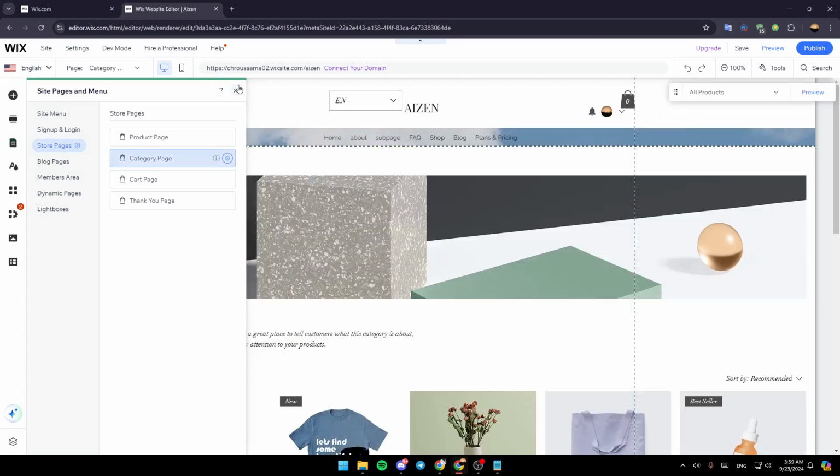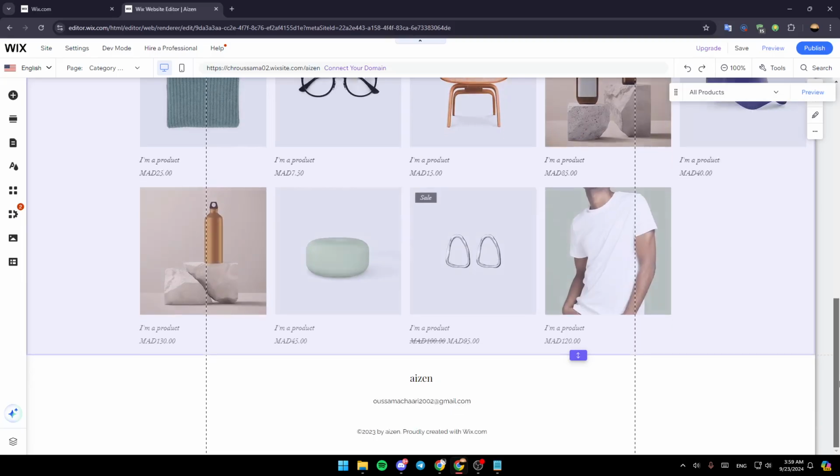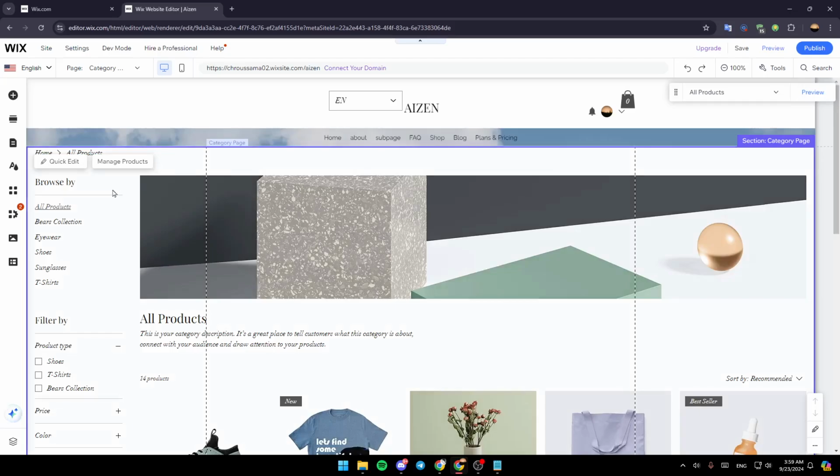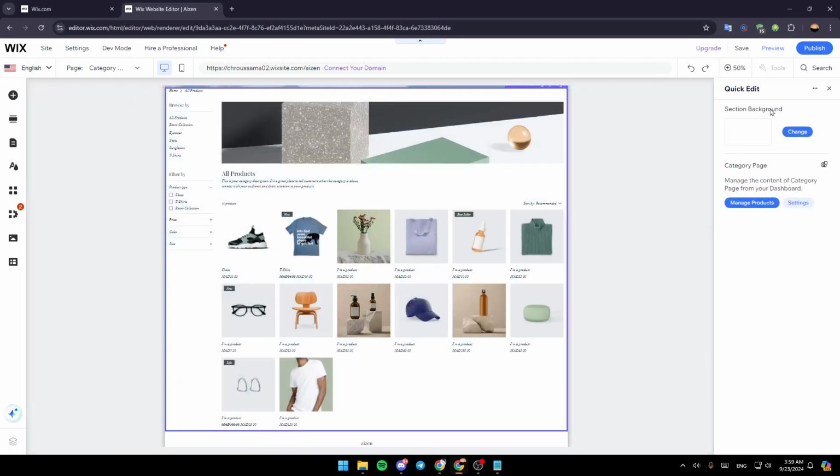And then once you're here in the category page, as you can see guys, you can edit it as you want right here. You can click on quick edit to change the background and so on. And if you want to change the products in this category, just click on manage products, and then you're going to be here in this page.